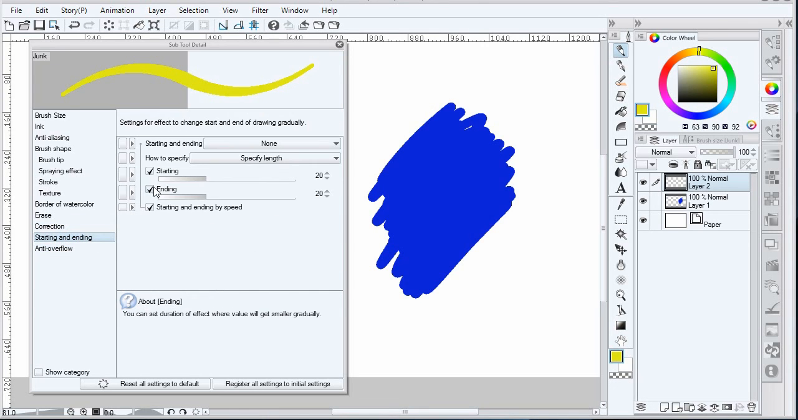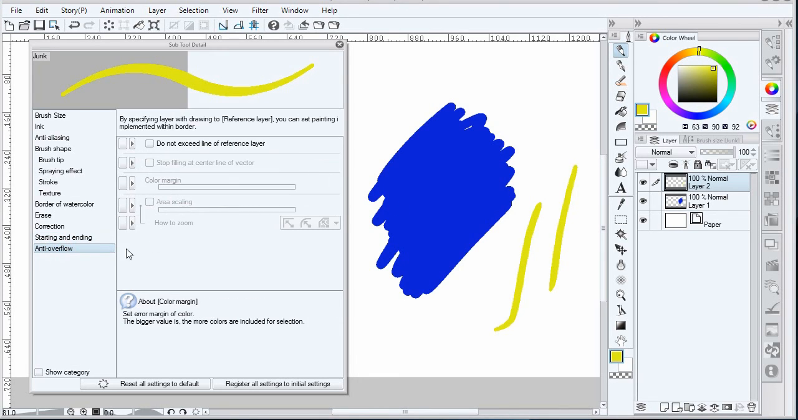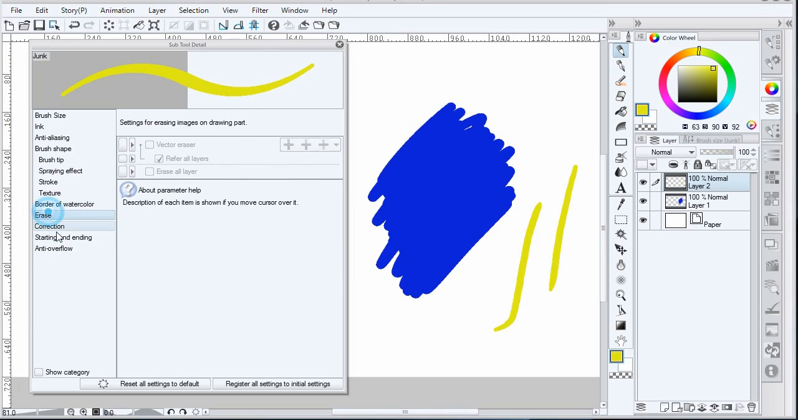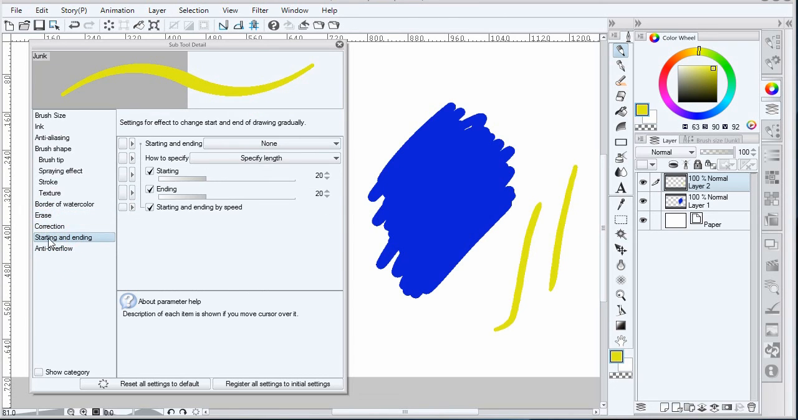The starting and ending is whether the line tapers off or not, and anti-overflow. So these attributes are not used as much, so you can look at them and see how they affect things, but we see how we affect the main attributes of the brush.